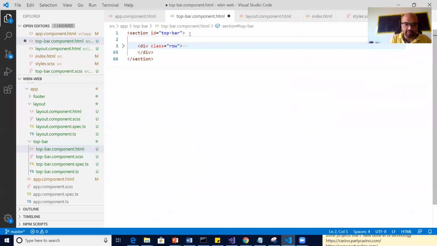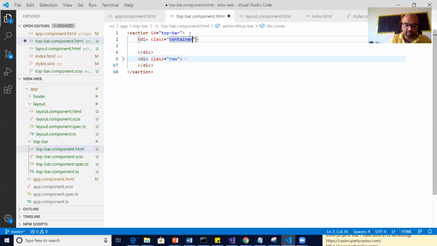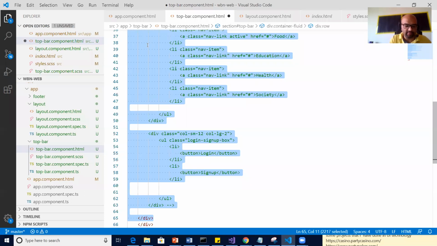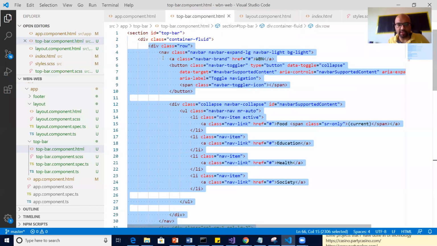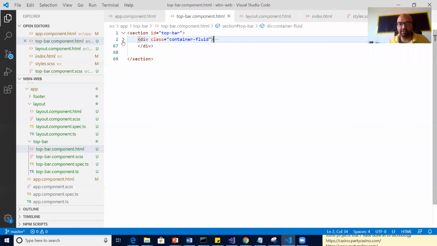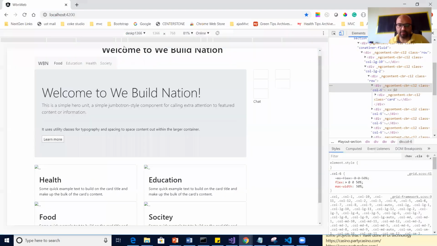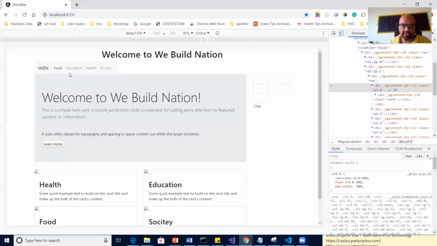Again, section is there. I'll put container fluid just like I did for all, and put this row, move this row inside this. Every section should have container and then row, correct? Every section. So see, correct? We have all the things at its place.